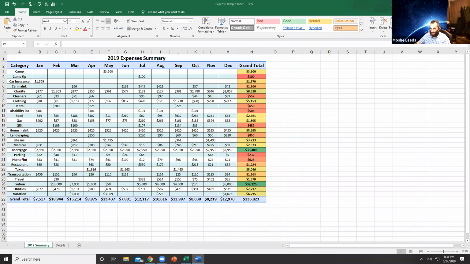Lowest spending category. Okay, what's my lowest spending category? Well, I could do it two ways. One, I could look here. My lowest spending category is $100. But if I look here, what's my reddest? I just look for red, and there we go. That was my camp tip. That was my lowest spending category for the year in 2019. So my highest spending category was my tuition, and my lowest spending category was my camp tip.